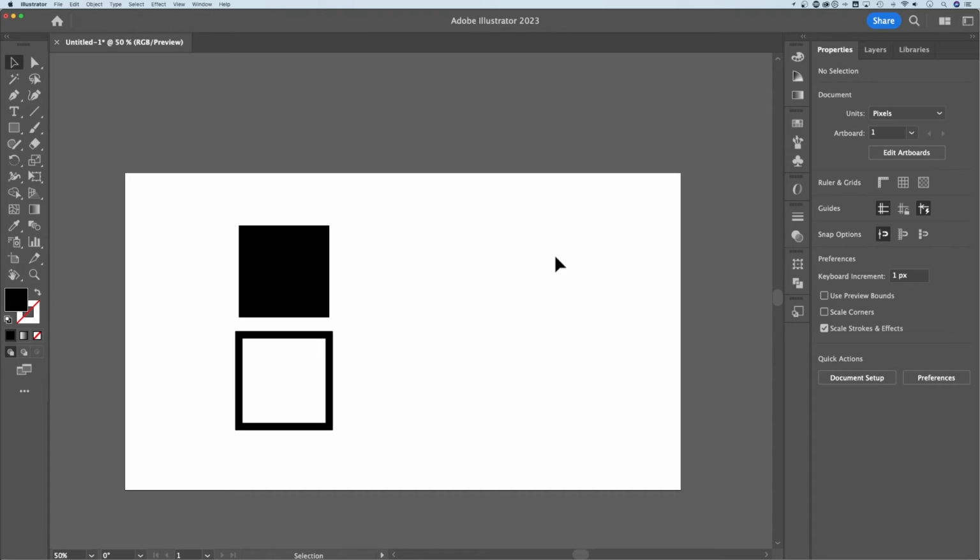How do you change color in Illustrator? There's a few different areas you can do that. The main thing you need to know is fill and stroke. So any vector object has a fill, it has a stroke, or it has both or none.